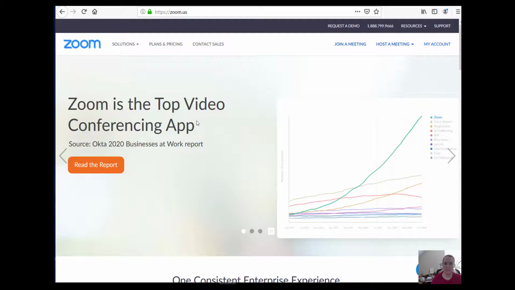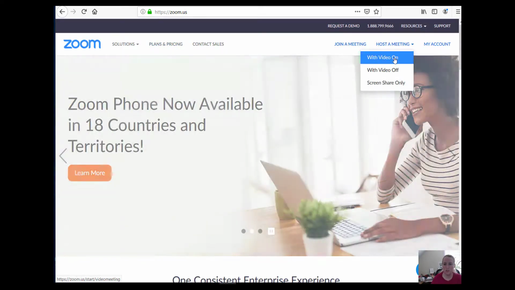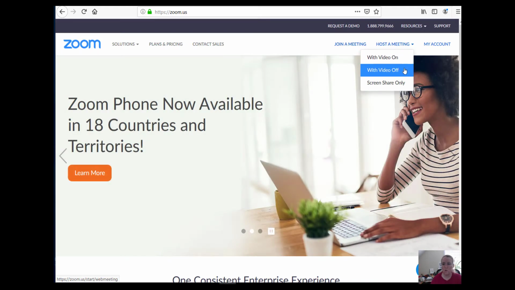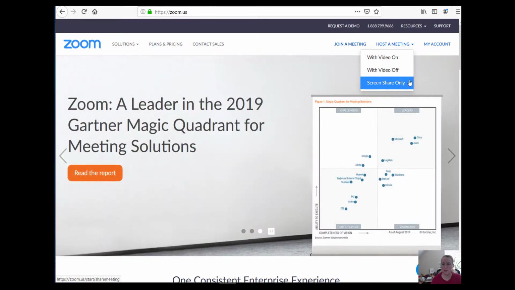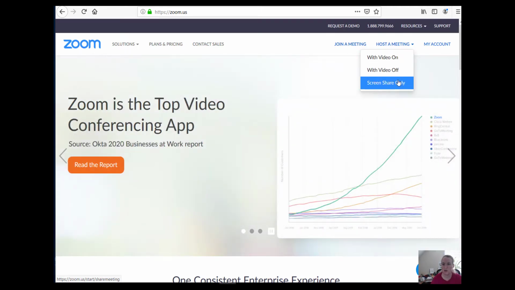It's really easy. Just go to zoom.us and click host a meeting, and you can choose with your video on, with your video off, or just with your screen share, depending on what you're planning on doing that day. So if you're just planning on doing a lecture with PowerPoint, you may only need the screen share, or you can do video on and then switch to screen share later.